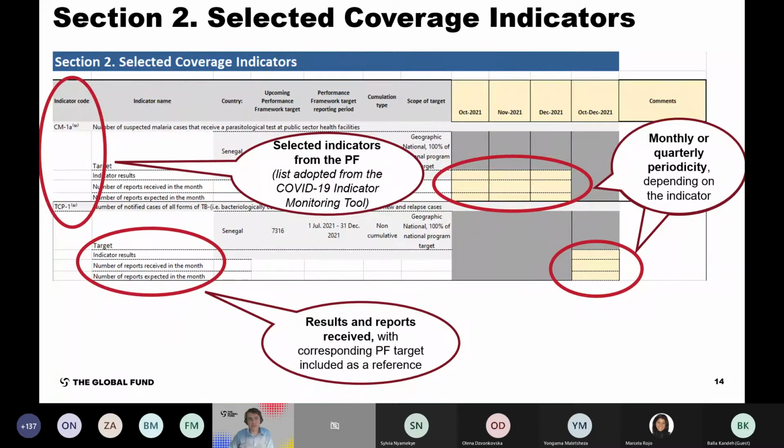We're also asking to provide the reports received versus reports expected, so that we could have a sense of the completeness of this data, as we use it as a guide to understand how the different programs are performing.